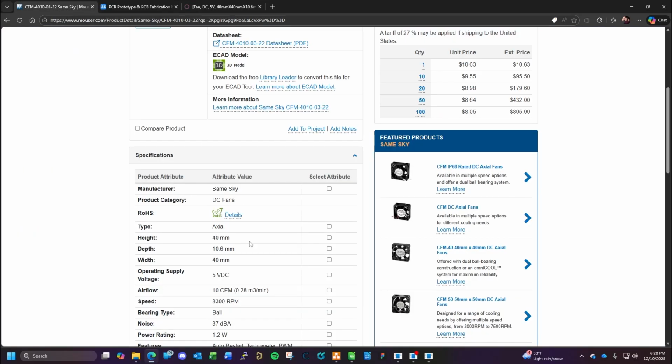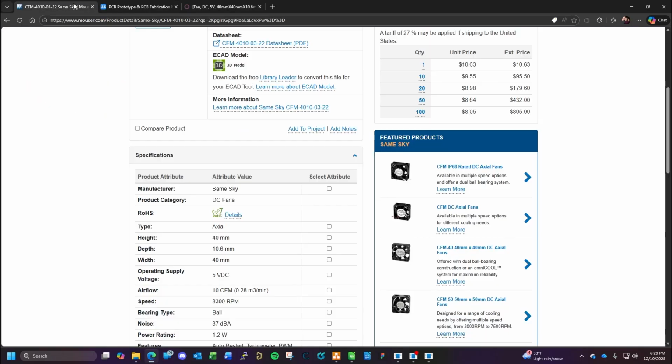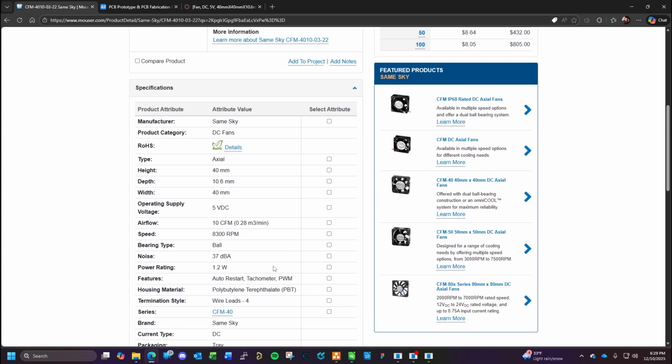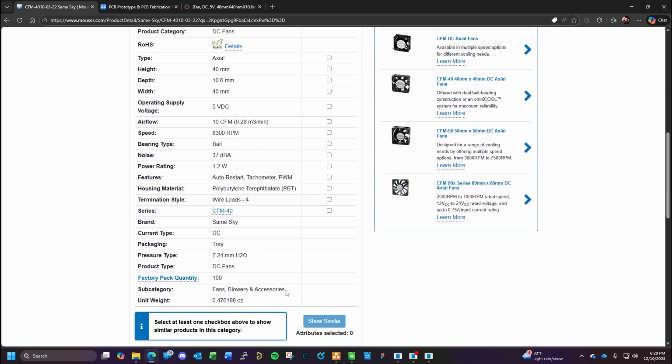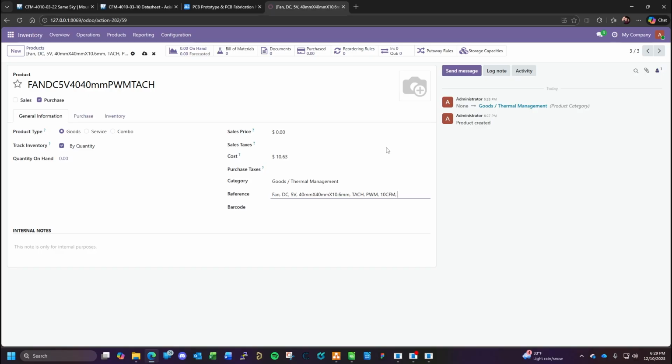TACH PWM. 10 CFM. Do we have a current rating? Got 1.2 watts max, which is not really that much. Take a peek at the data sheet. Let's see if it gives us an actual figure. We'll put the max, basically a quarter of an amp, to cover your bases. You always want to make sure you cover your bases when you're designing.